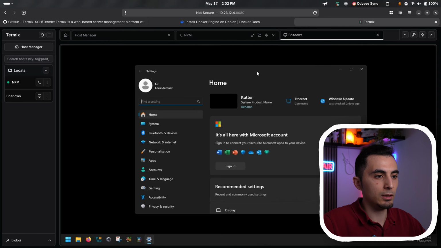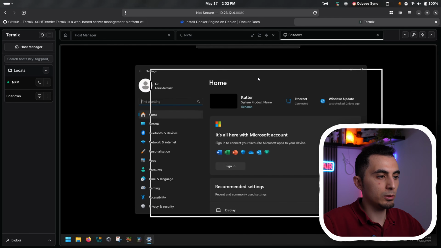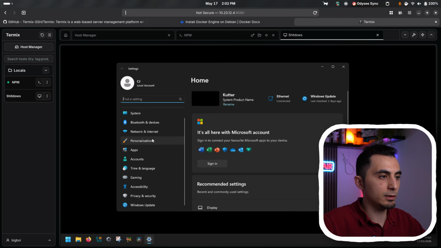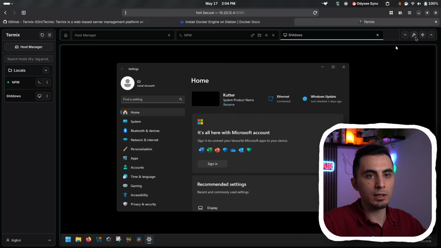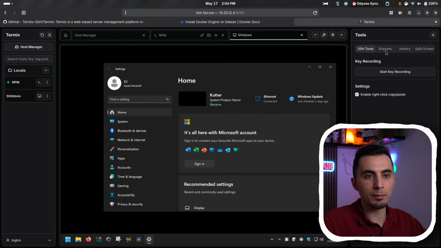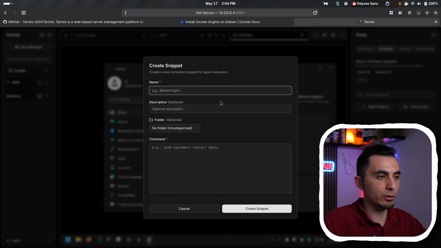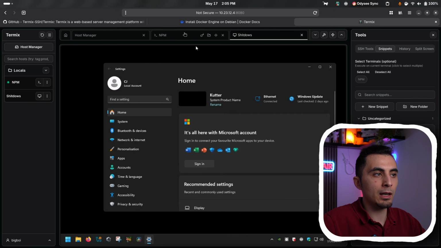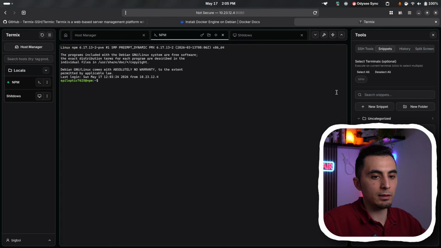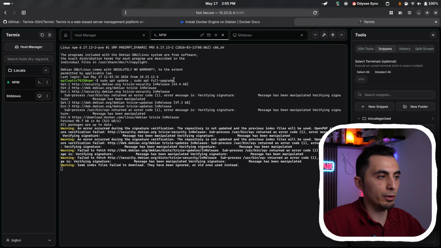And it's working also. The performance is really good. I can't say anything about it. And what I like about it is you have tab view here, so you can switch between your VMs. And right here we have some tools, like you can create some snippets. You can say here, I don't know, update, and it will be sudo apt update, sudo apt full upgrade, and create. And now I can just select a Linux client and click on run, and it will do this.